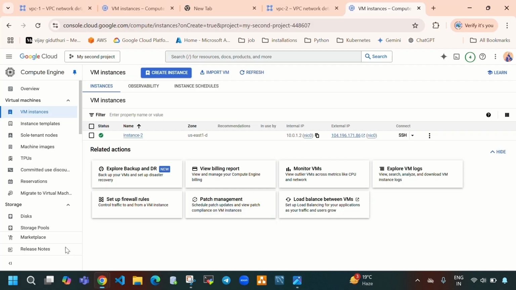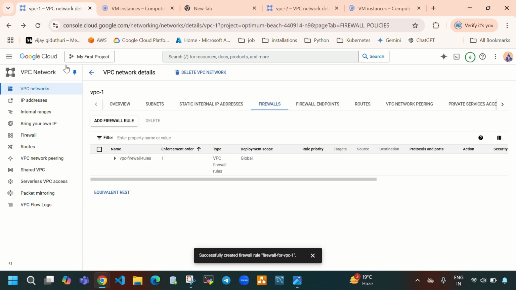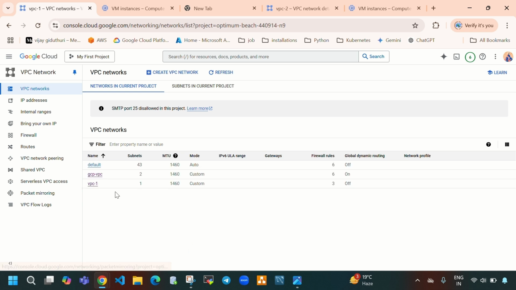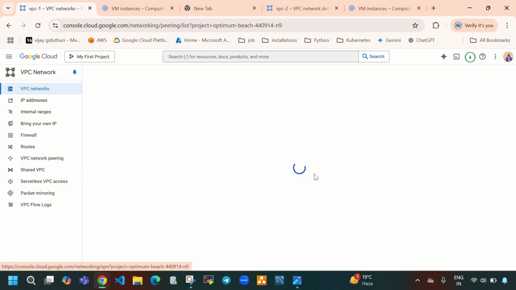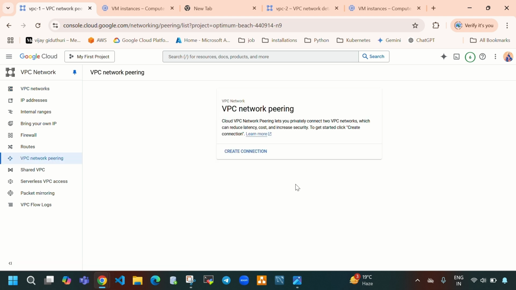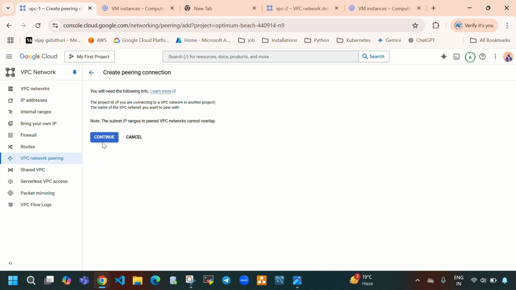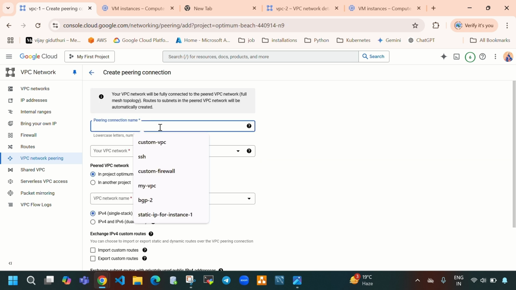Okay, so now let's come to my first project. So directly select VPC network. So here you can see currently we are in VPC network. On my first project, directly select here VPC peering, VPC network peering. Okay, directly select here create connection. Directly select here continue and give the name like VPC peering from VPC 1 to VPC 2. So let's give the name like this.